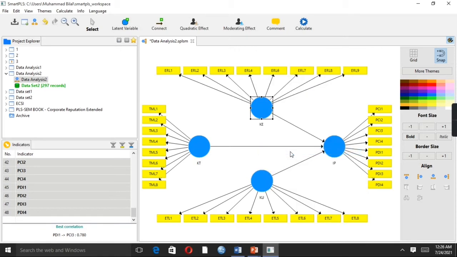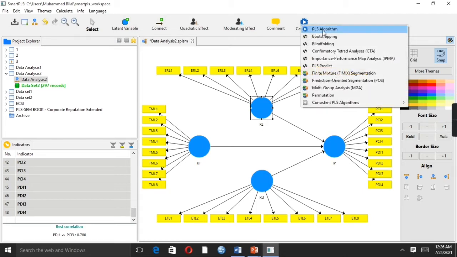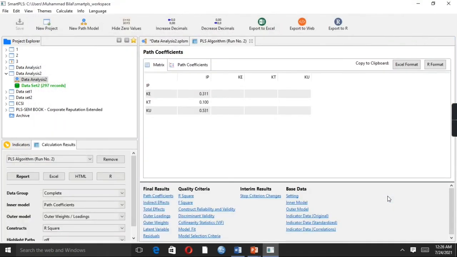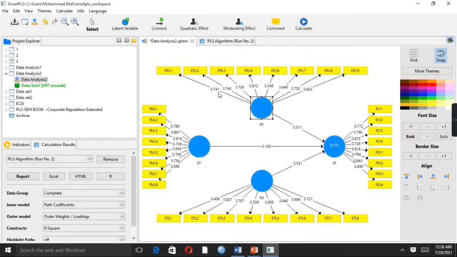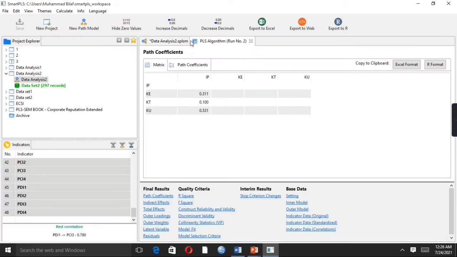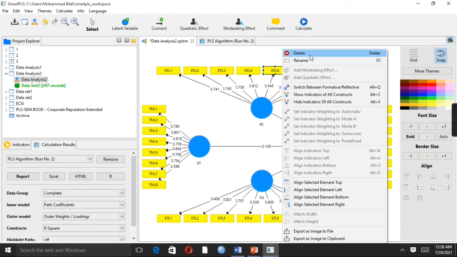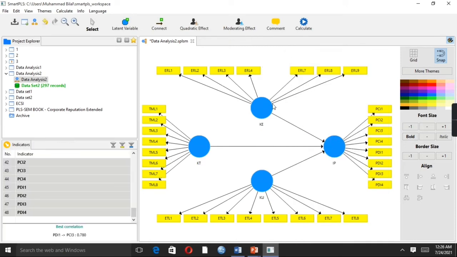Now these items are aligned. We click on calculate, PLS algorithm, and again click on start calculation. Have a look at the outer loading. Now the outer loading of another item is also making trouble, like 0.348. So we need to delete this item as well. Select the item and just delete it.